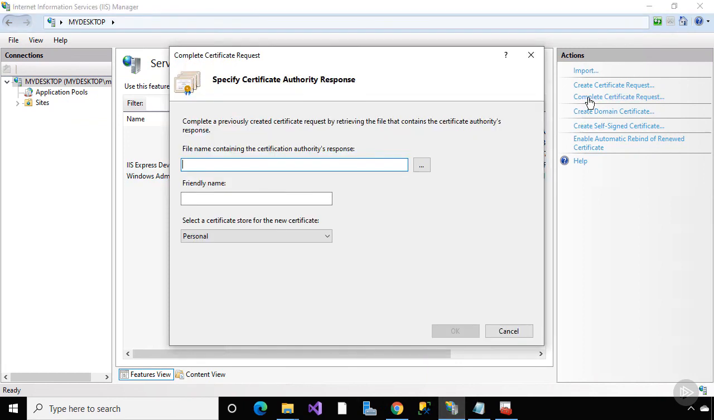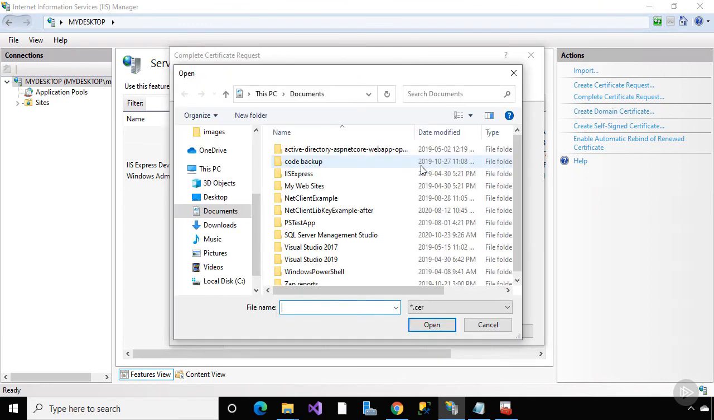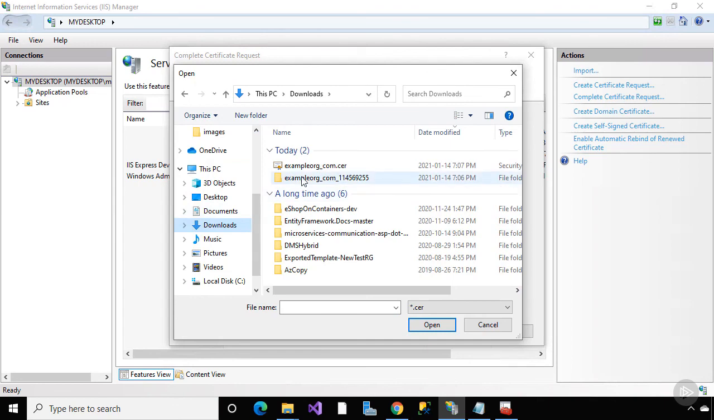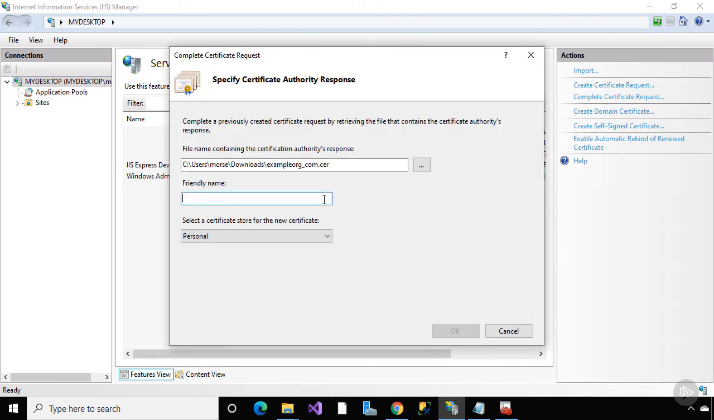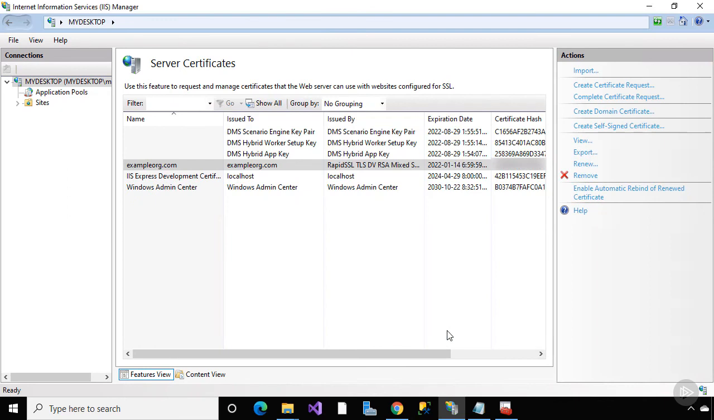The private key was generated when we created the request, and it's stored on this VM. You can export it from the Certificate Manager for the local machine if you need to, but if you're using the same computer, you don't need to worry about that. Let's select the file we just downloaded. We'll give it a friendly name, and we'll import the certificate to the personal store. And now we have a completed certificate on this computer.